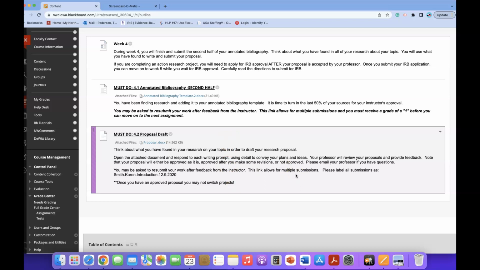And starting now with this particular document, you are going to want to label things a certain way, and they will always be labeled that way. All submissions must be labeled last name dot first name dot the name of the assignment. So for this example, it would be proposal draft, and we just put introduction there because you will be turning in an introduction in the future. So this is the name of the assignment and then the date.